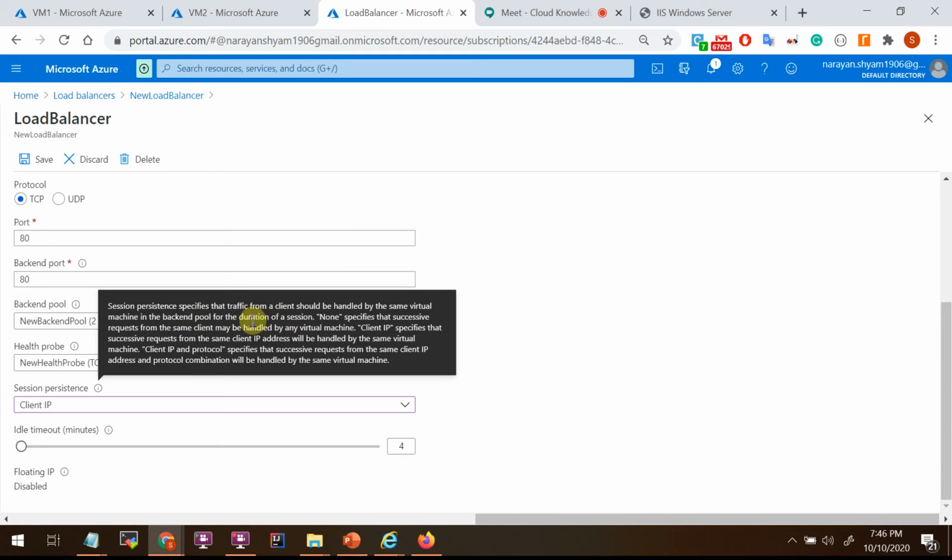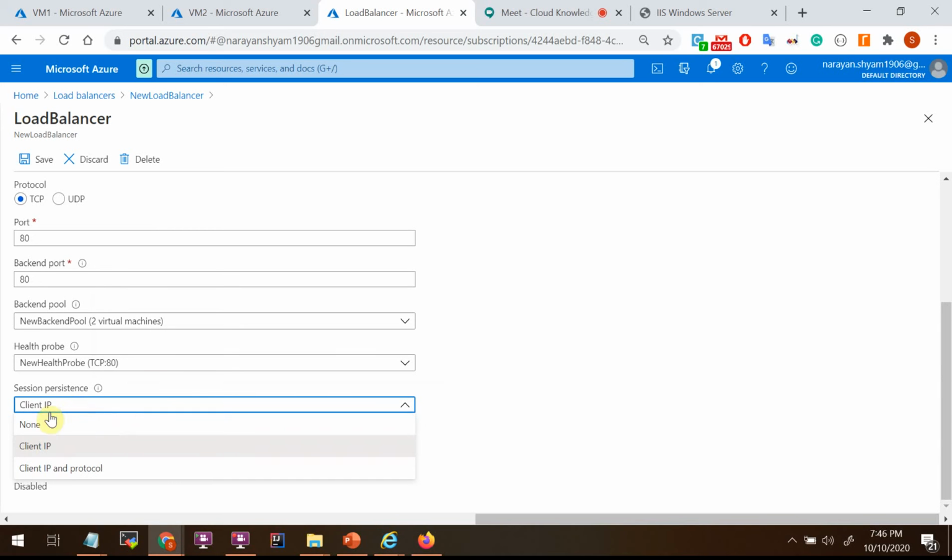So saying None specifies that successive requests from the same client may be handled by any virtual machine. If you say None, then that's what was there before. That's why traffic was going to VM1 and VM2 in our case. But if you say Client IP, the first request goes to VM1, and the second, third, fourth, fifth, everything will go to VM1 only. That is the difference.